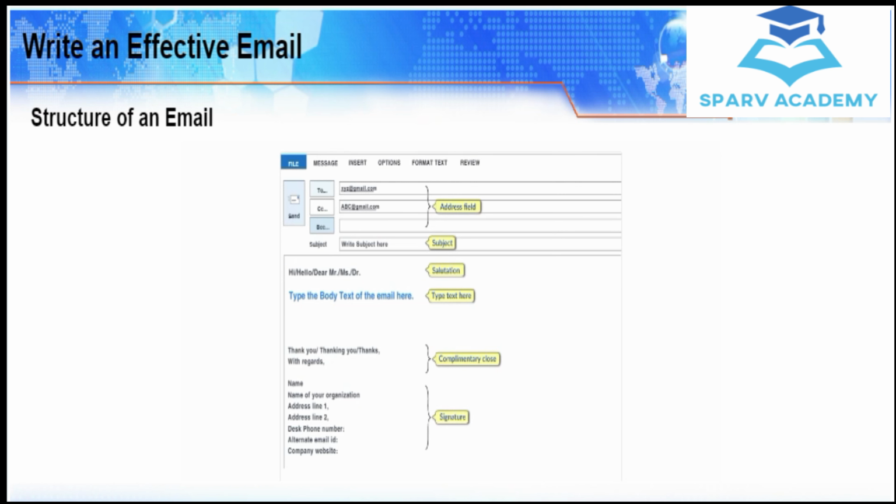Signature could be auto-generated. We can create a signature with the signature option. Put in details: full name, designation, organization name, email ID, phone number, company website. You can change the font and the font size.